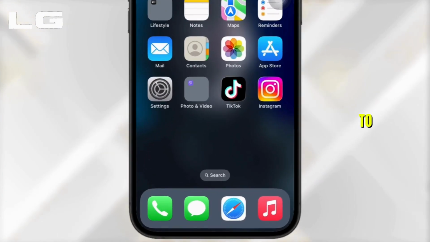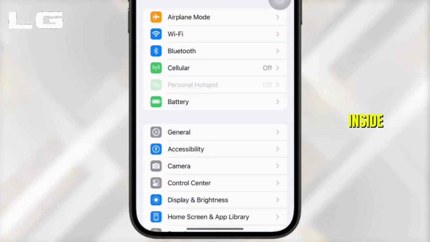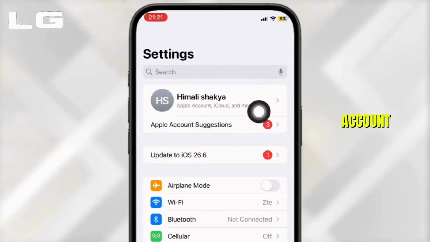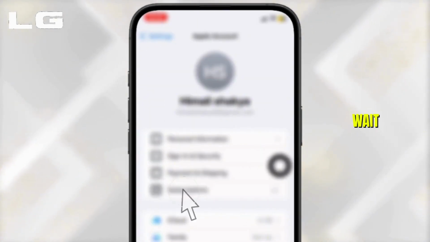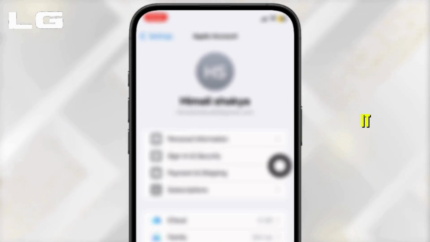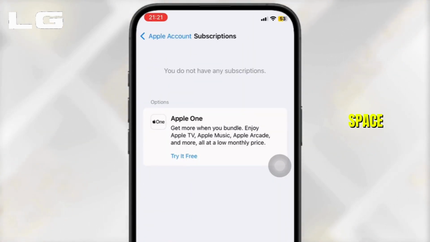First things first, head over to the settings of your device. Inside the settings, head over to your Apple account. In this page, move into subscription. Wait for a while for it to load. It will land you on this page.